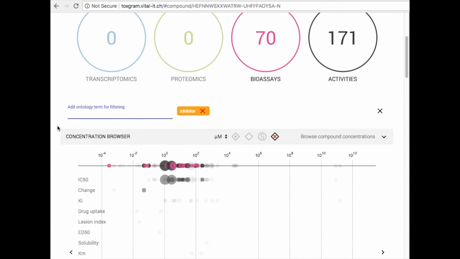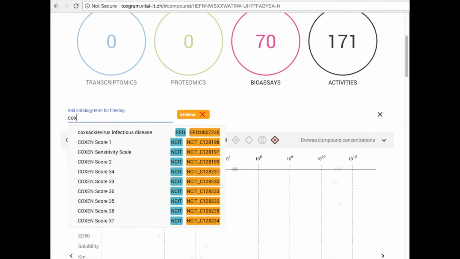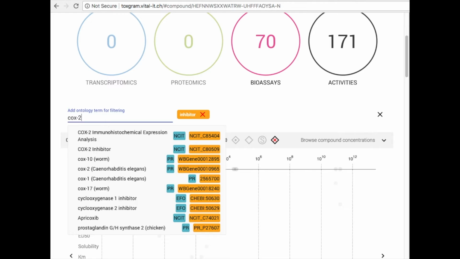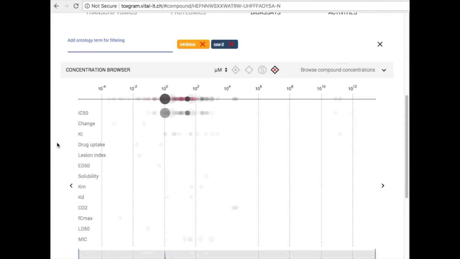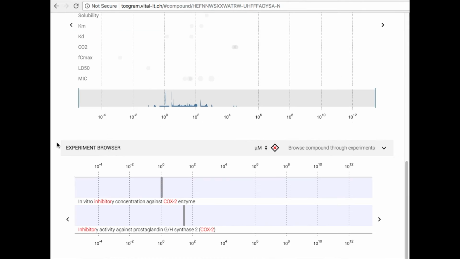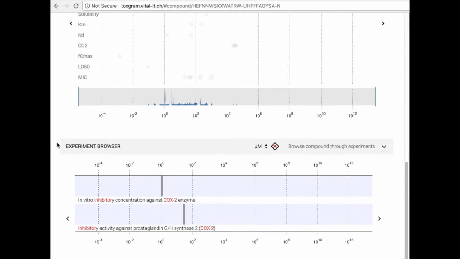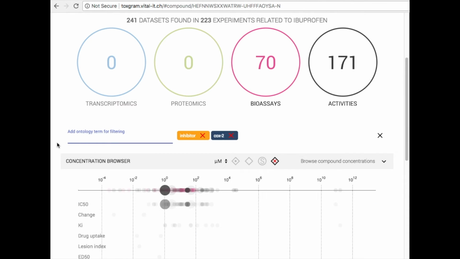In Toxgram, it is actually possible to filter datasets by several keywords. For that, let us type in another term. Notice how fewer concentration bubbles are now in the concentration browser. Also, in the experiment browser, only 2 experiments are shown. The ability to use several keywords to filter datasets allows for very specific data filtering.